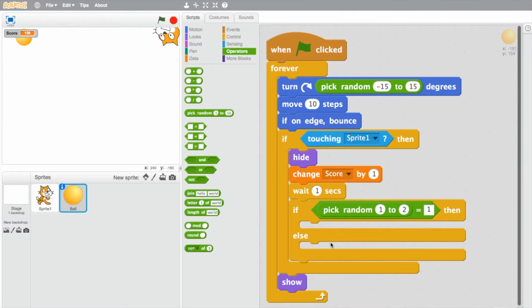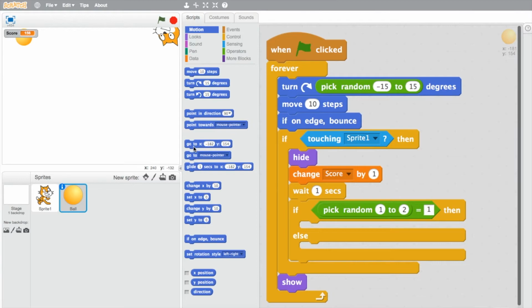We want to create randomness and make it so that we don't know what's going to happen. So the goal with this is that once we catch the ball, it's going to show up in a new location, and we don't know where that location is.